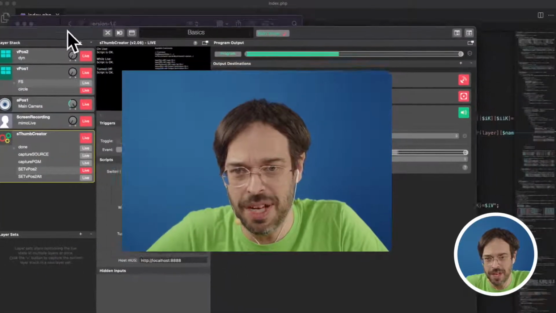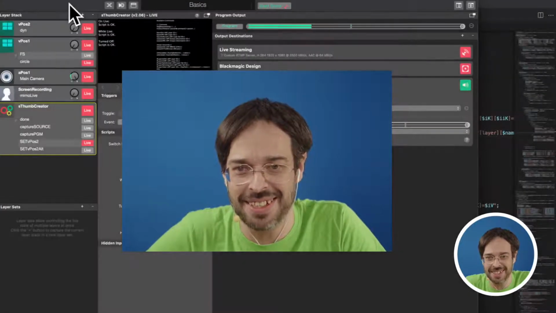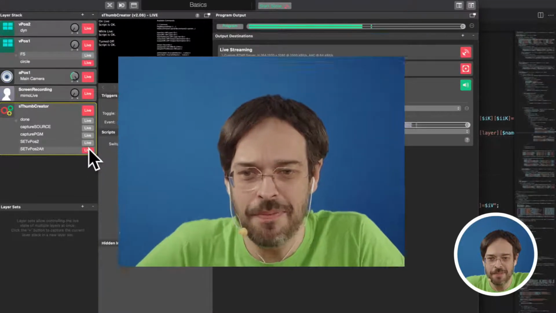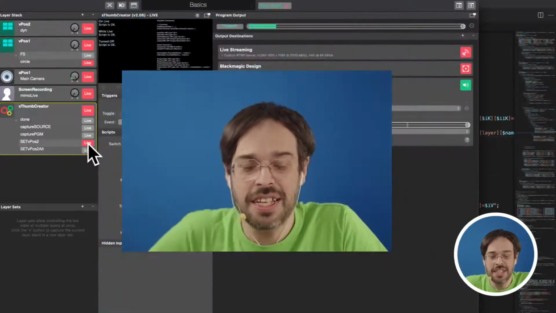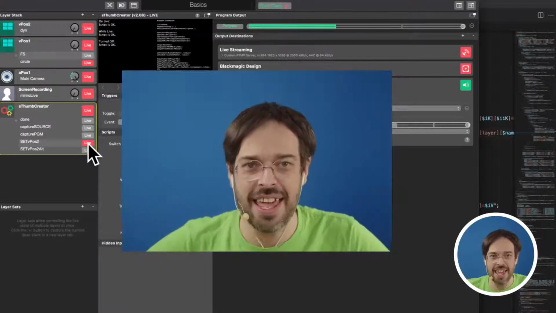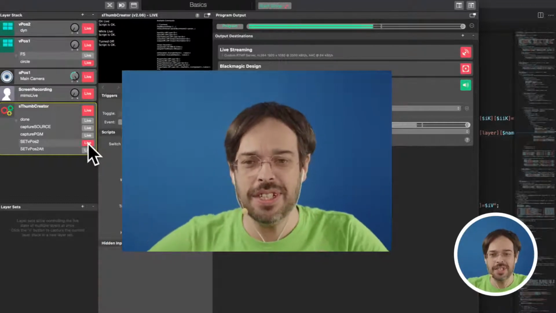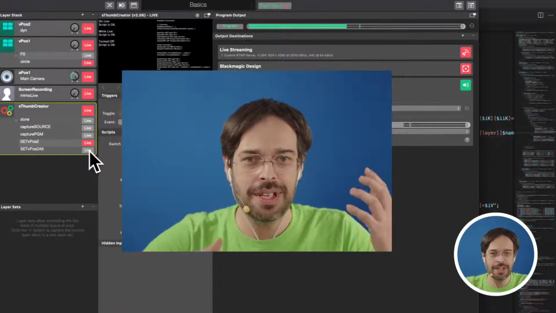Maybe I can bring Mimo live. Now you can see it better. Yes, I just click here and there, and it changes the whole layer. So every time you click this, it changes the whole layer.